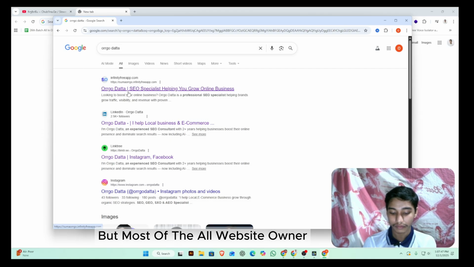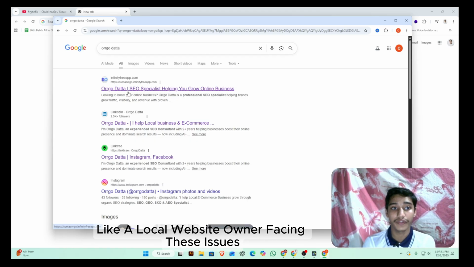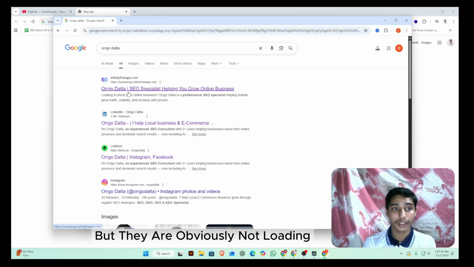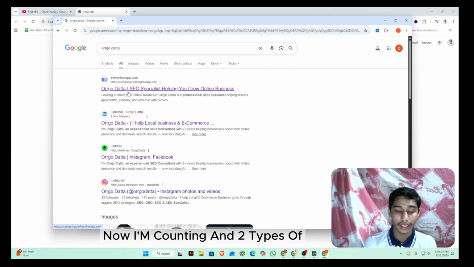But most website owners, like local website owners, face this issue: their website is fully optimized, but the website is not loading, spending more time loading before showing the dashboard. Okay, now I'm counting.